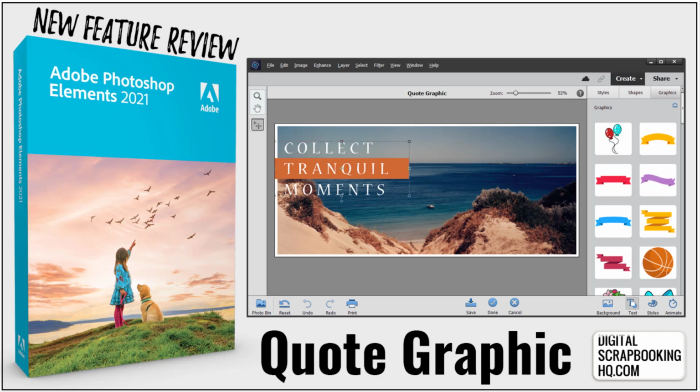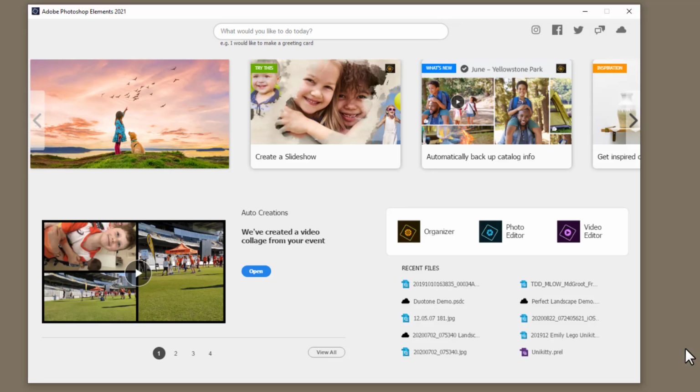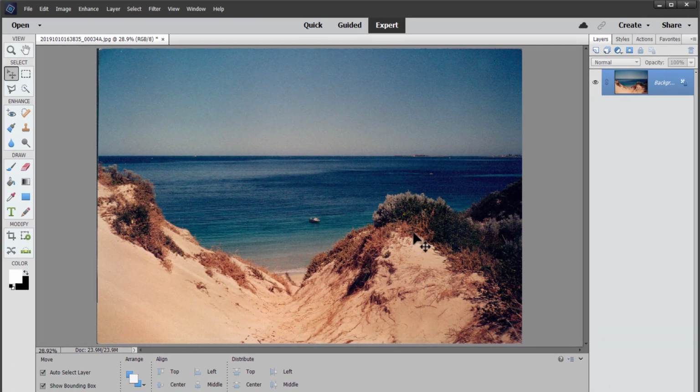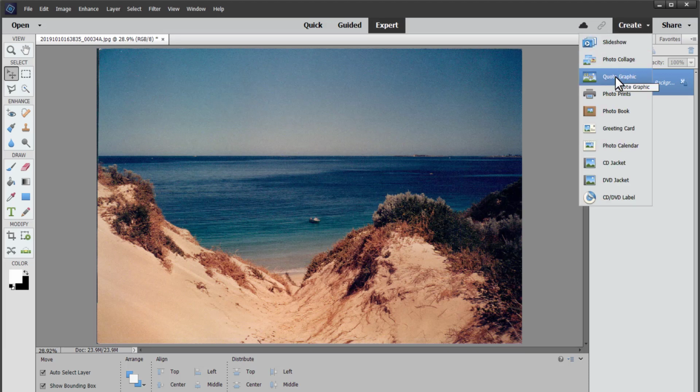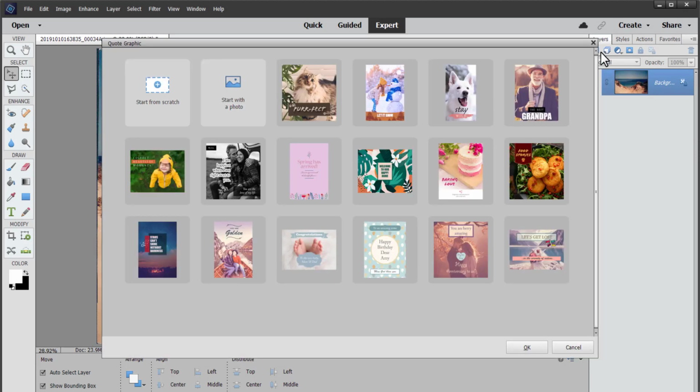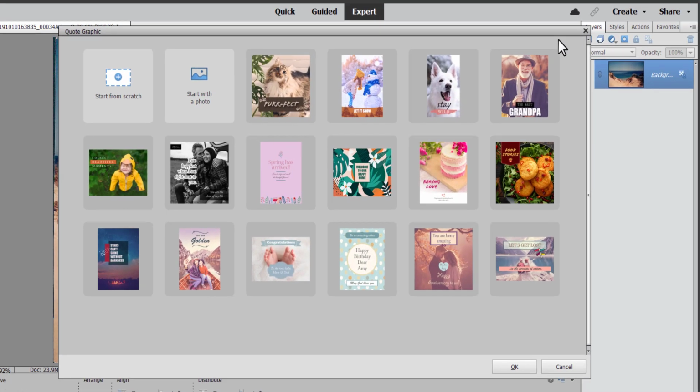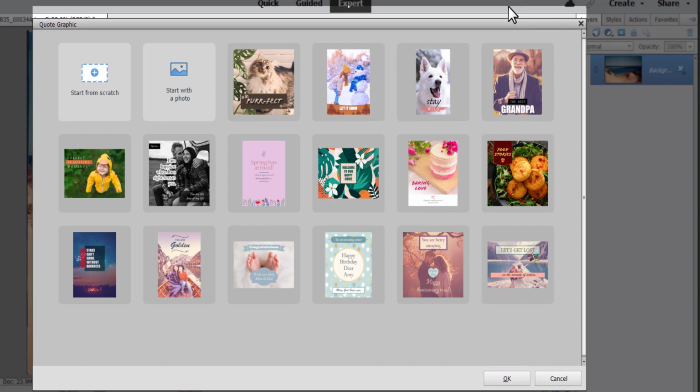Under the Create menu this time, it's Create Quote Graphic. The Create features, you'll need to click on either Organizer or Photo Editor and select the photo that you want to create the quote graphic from. Then go up to the top right hand side under the Create menu, you'll see Quote Graphic. I think this is going to be a great feature for those of us who love to post to social media or who are working with a small business or just developing our own brand online.